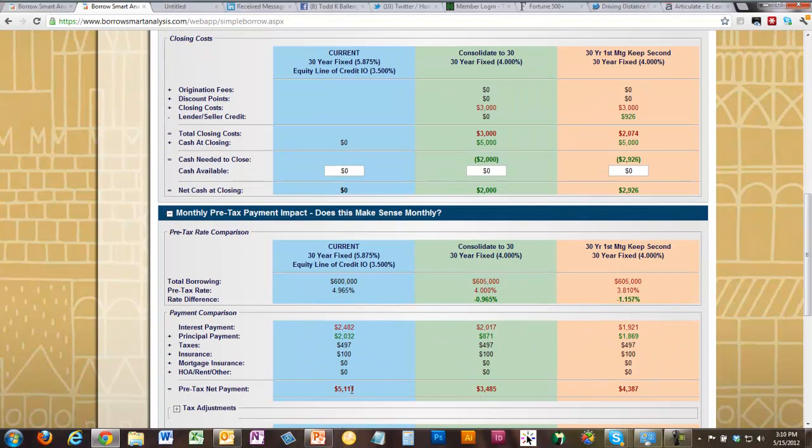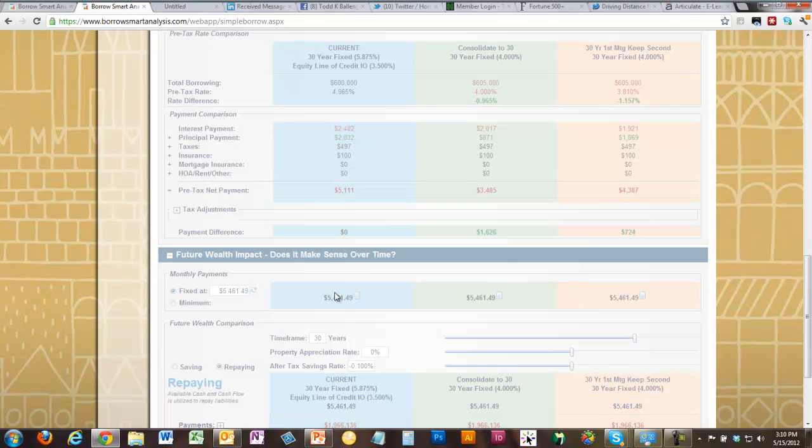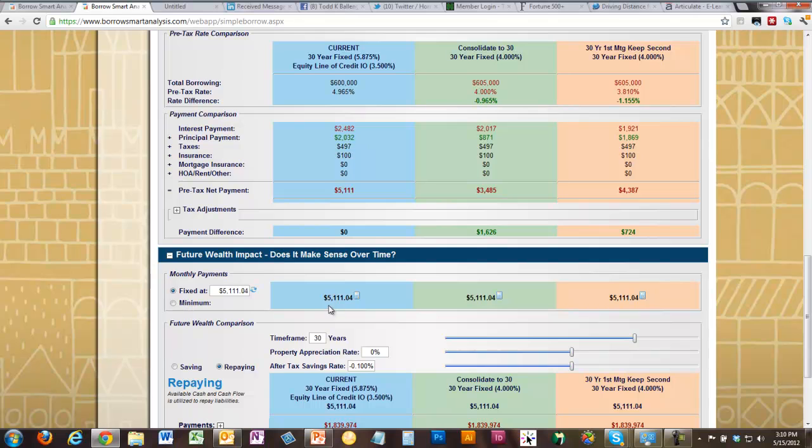My payment here is 5,111. My new payment here is 3,485 or 4,387. And let's compare apples to apples and see which of these is best for you. We're going to hit the refresh to make sure we've got the highest payment, which is 5,1104. That's what you're paying today.